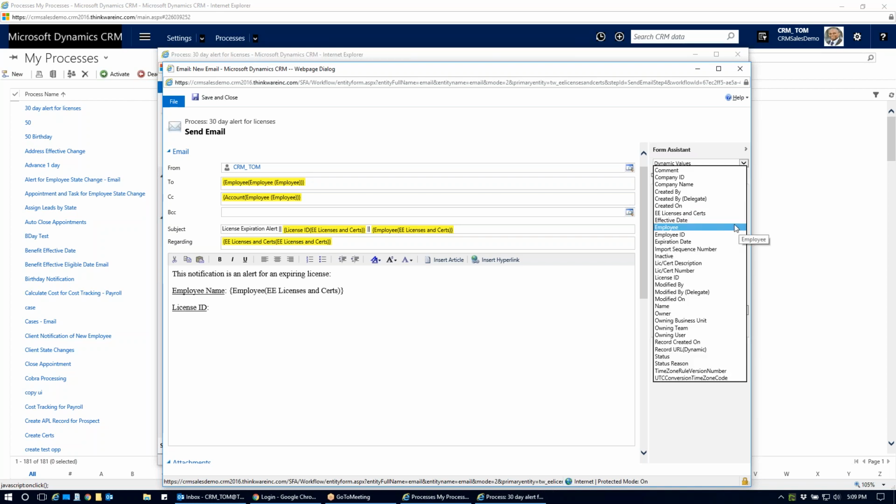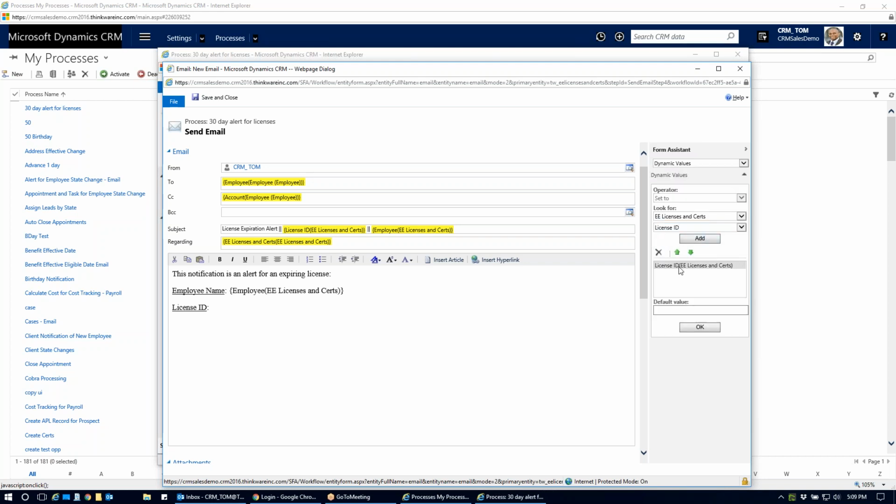Remember, you always clear out the last field before you bring in the next field. So the license ID you'll put right there. Make sure you put it in the right spot. Click Add and OK. And let's just grab expiration date.